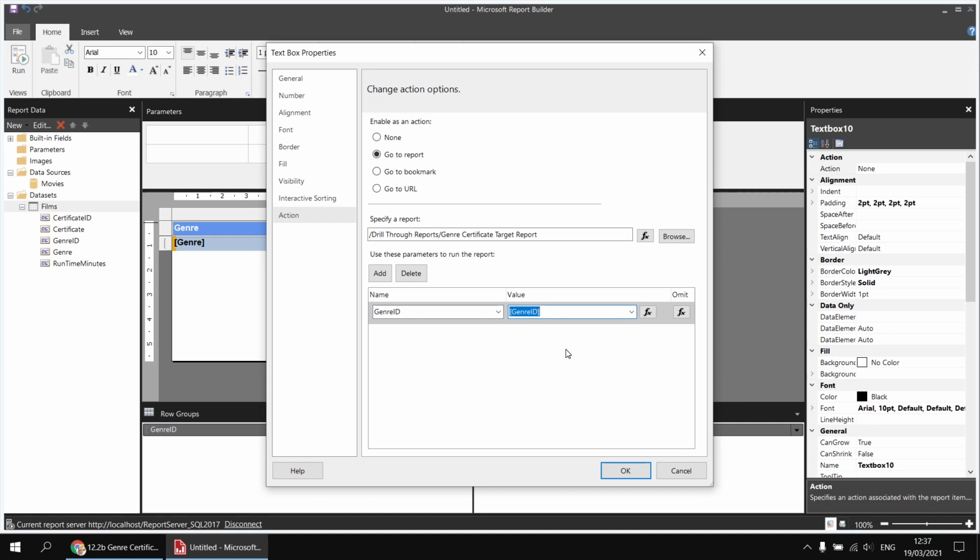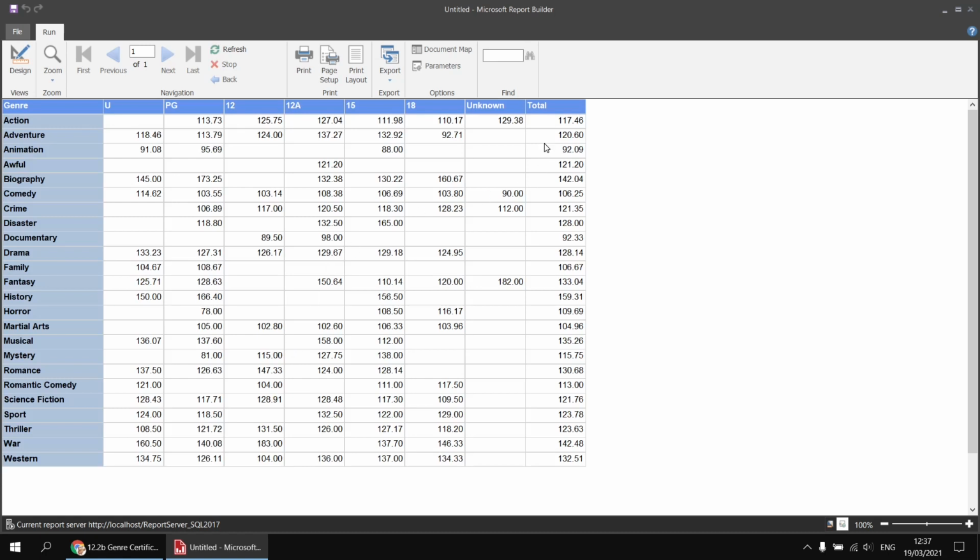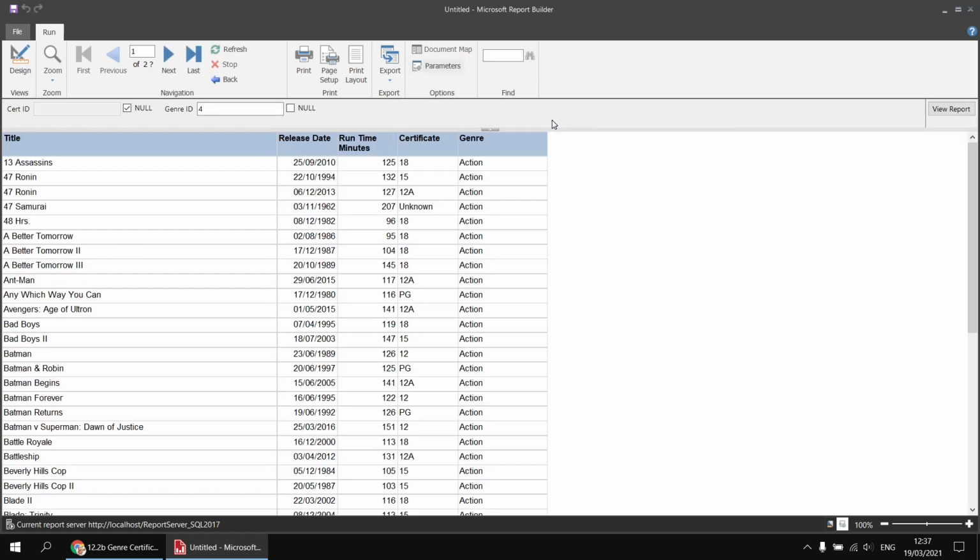And the reason for that is that earlier on, you may remember, we allowed a null value for that parameter, so it's optional. And we tested for that null value in the where clause of the SQL query, so that if we didn't pass a value to that parameter, it shows films for all certificates. So if I click OK and then run the report, we should see that if I click on the total cell or the overall average cell for action, I see a list of all the action films, regardless of which certificate has been assigned to them.